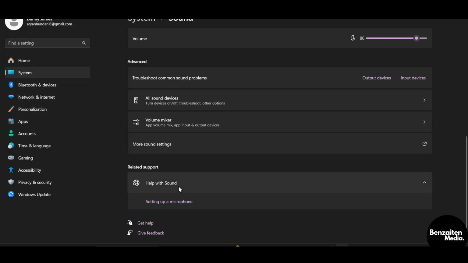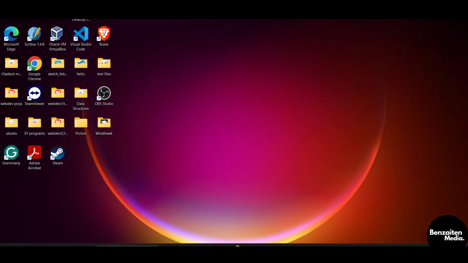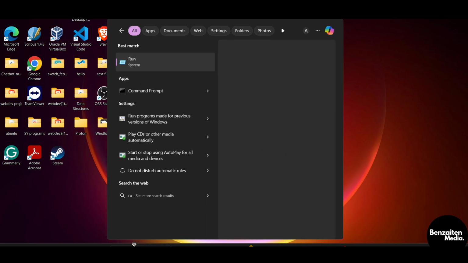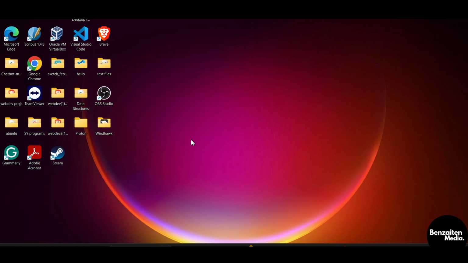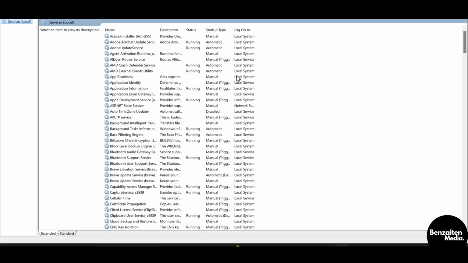And if it still doesn't solve the problem, you just need to come over to the desktop again, and then you need to search for the Run app. And after clicking on Run, this will open a small pop-up wherein you need to type in services.msc. After that, click on OK, and then this will open a new window.